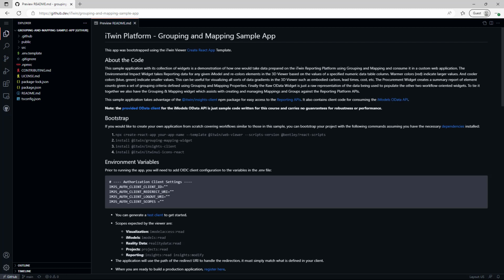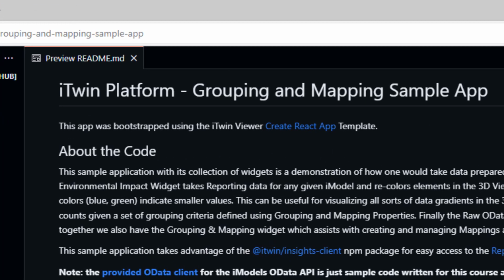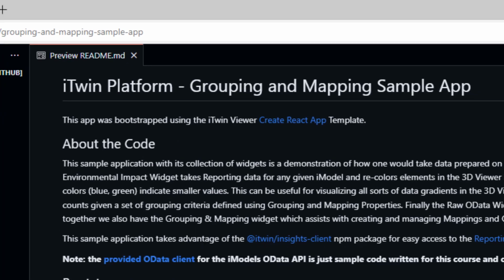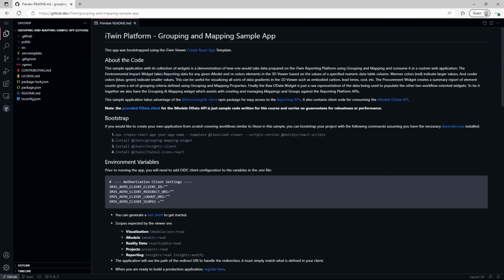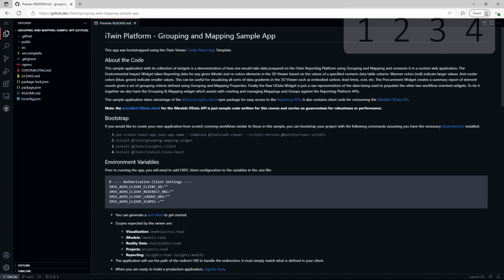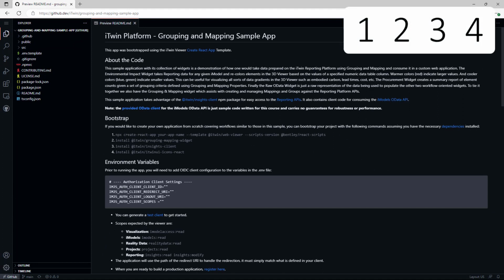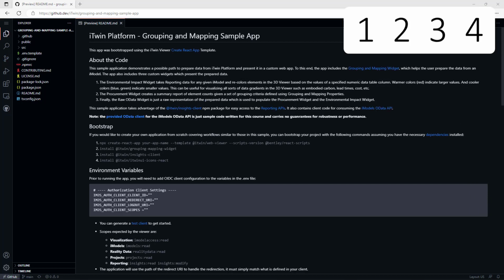One last thing I want to do before looking at the code is point out the top line here. This app was created using iTwin Viewer Create React App template. Most of this code was created during that process. There were 4 changes that were made in order to make this app our own. We'll go over them together.